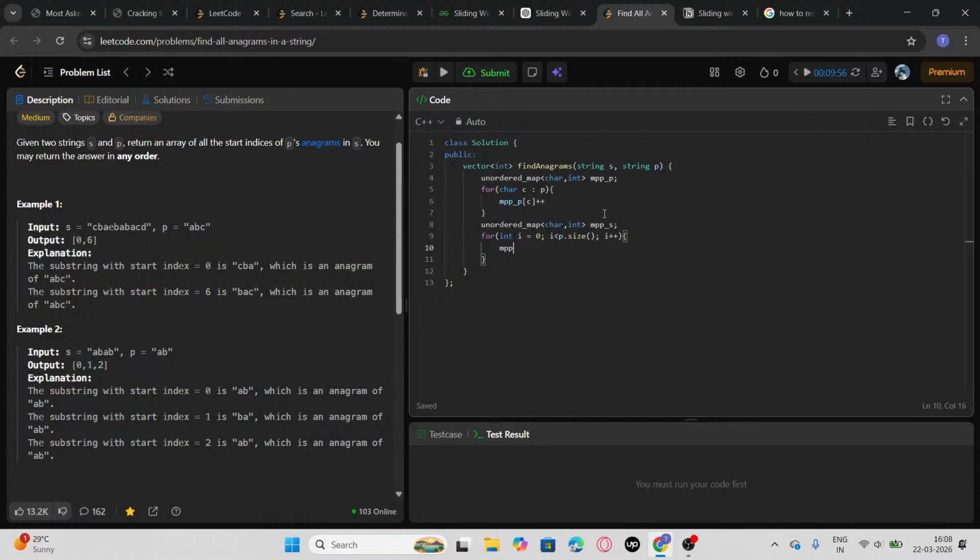Now let's see, fill the values in mpp of s of s of i plus plus. Now we check if mpp of s is double equal to mpp of p.